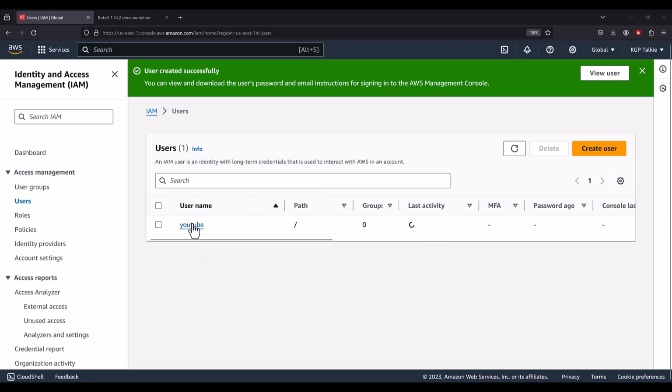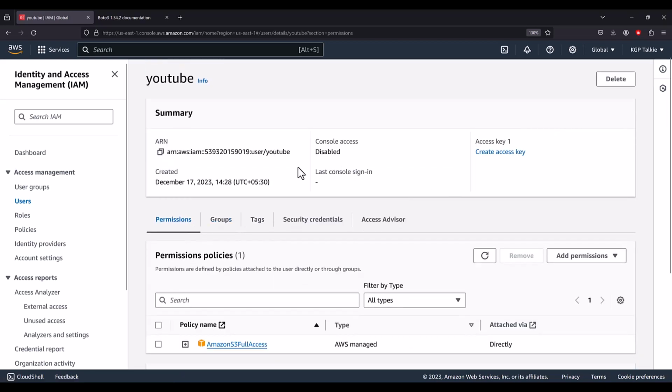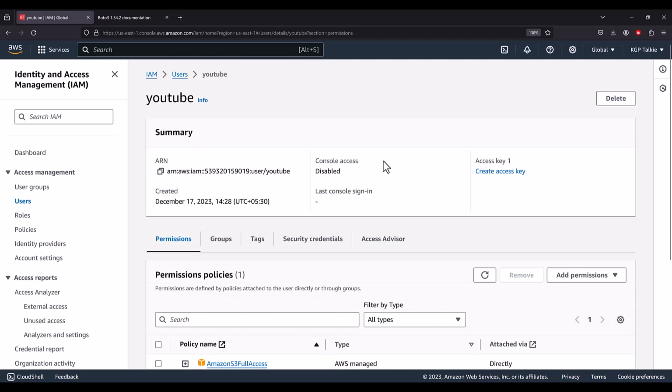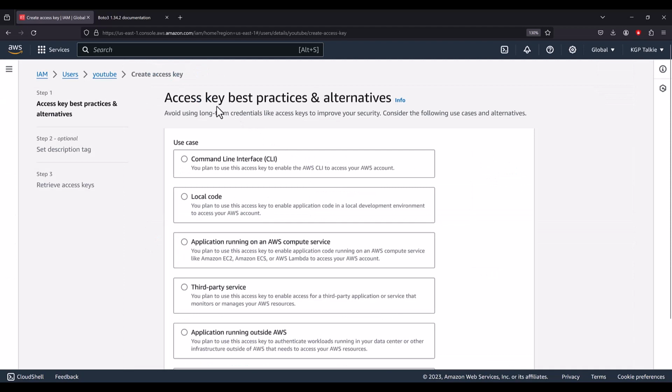All right, now you need to click on this user. Thereafter, you will see that you have created a user. Now the access key is not created here. You have to create an access key. So you click on create access key.